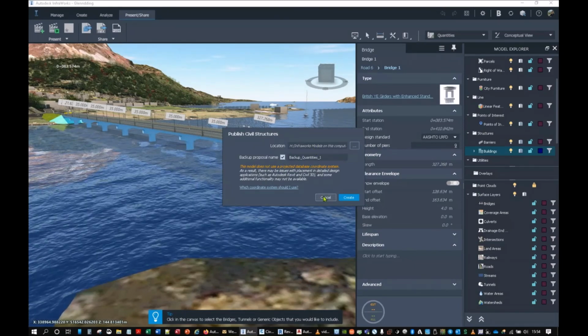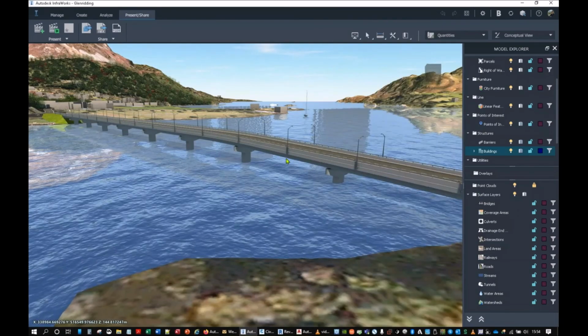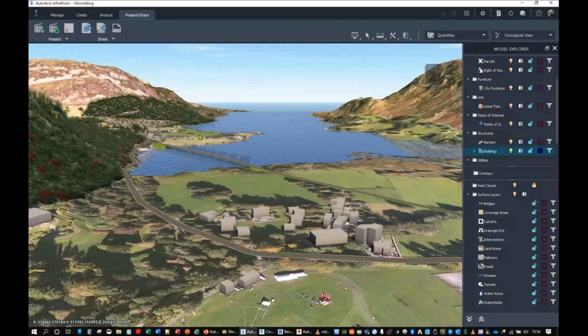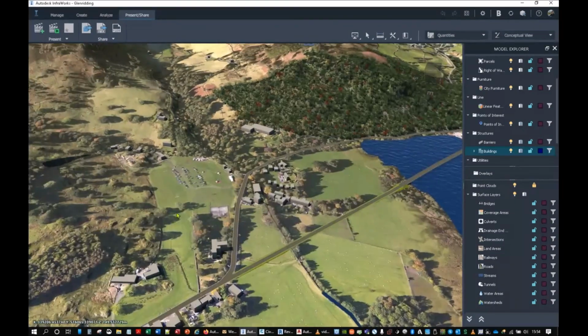Now, I'm not going to do it. Again, it'll take a few minutes. And I can do the same with tunnels as well. Did I keep the tunnel on here, or did I delete it?